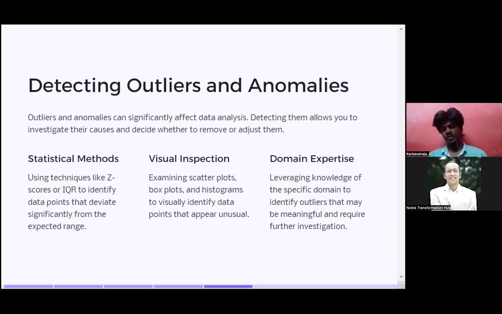Whenever you are going to find outliers and anomalies in a data set, you need to go for a proper domain expert who has a better understanding of the data. Leveraging knowledge of a specific domain helps identify outliers that may be meaningful or require further investigation. So this is all about how you can find outliers and anomalies.